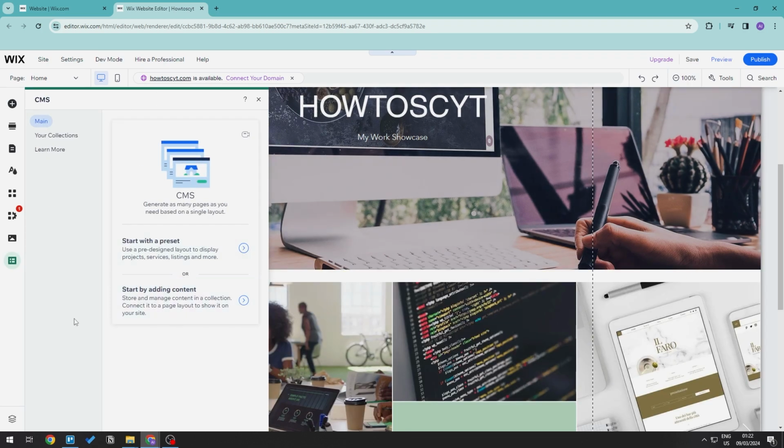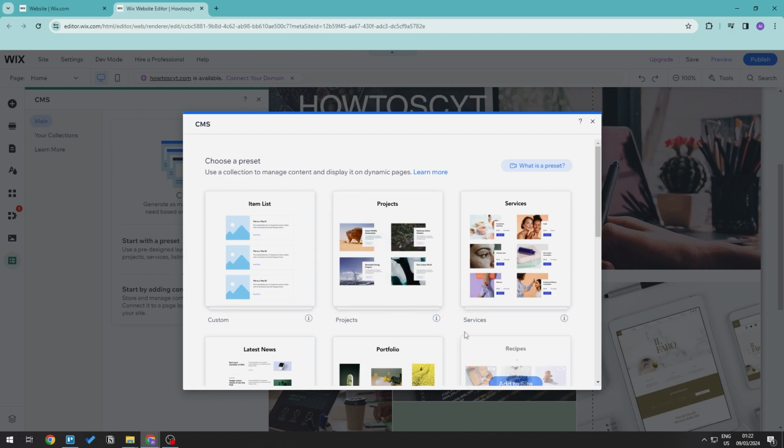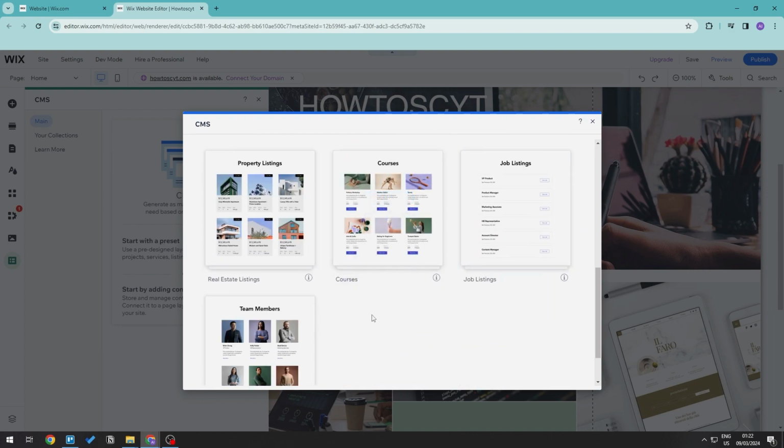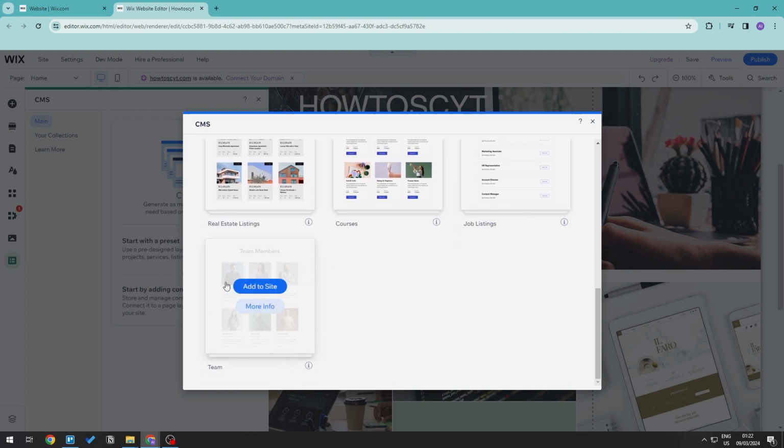Now once that we have our CMS all set up, then we can go ahead and start adding our content. So there are actually some presets here which we can go ahead and use, or we can go ahead and manage our own collection. What I'll be showing you now is we're just going to go through a preset. So I'm going to be clicking on this, and then you can go ahead and choose any of these dynamic pages to your liking. So say for example, I want to add a team member dynamic page.